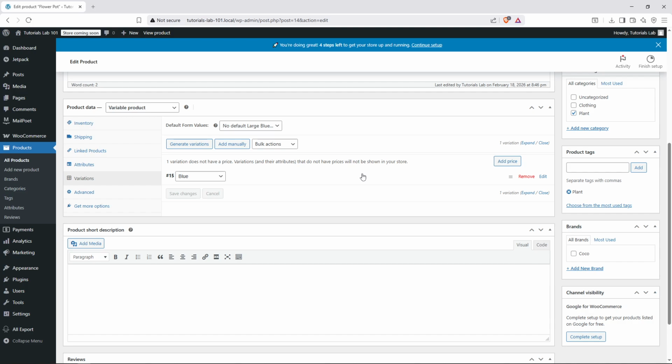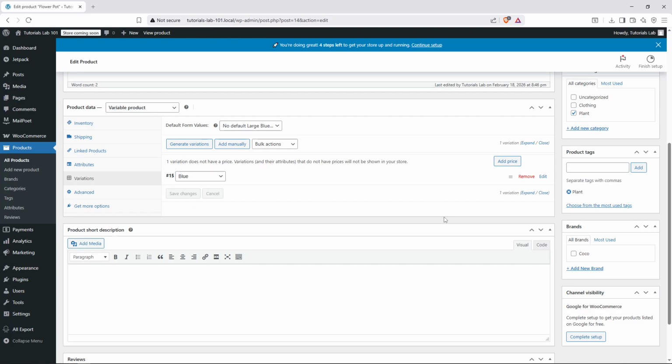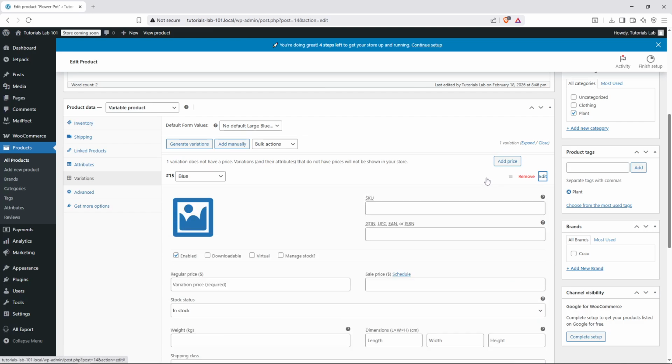Each variation represents a different combination of attributes, like a small blue shirt or a large red shirt. To edit the pricing for any variation, click on the Edit option next to the variation you want to modify. This will expand the variation menu, revealing fields where you can adjust the price, stock status, and other important details. Take your time here to make all the necessary adjustments to ensure your pricing is accurate.